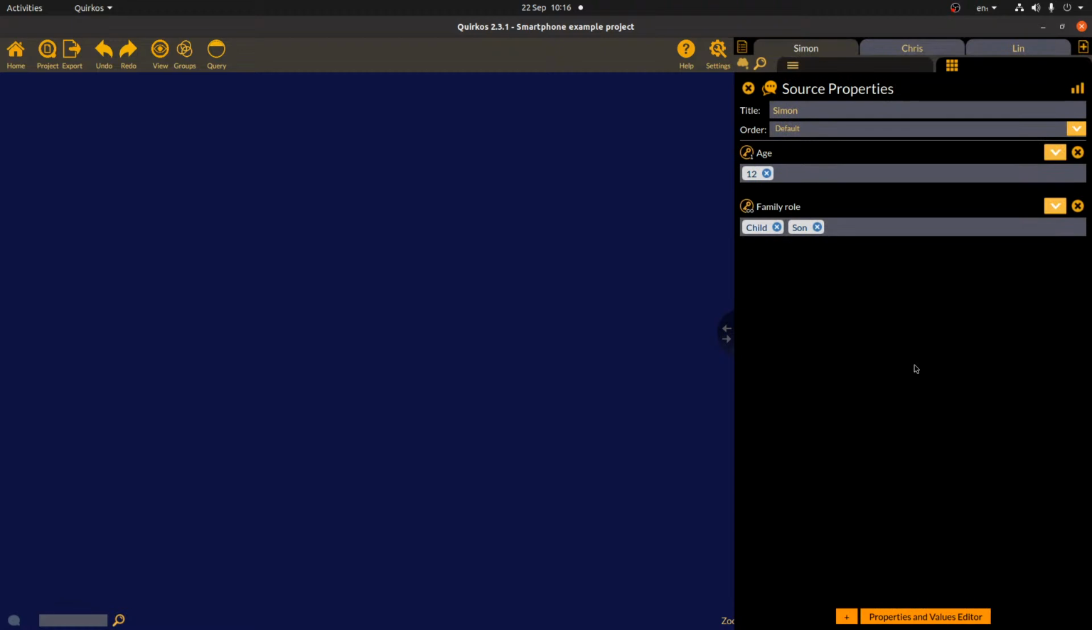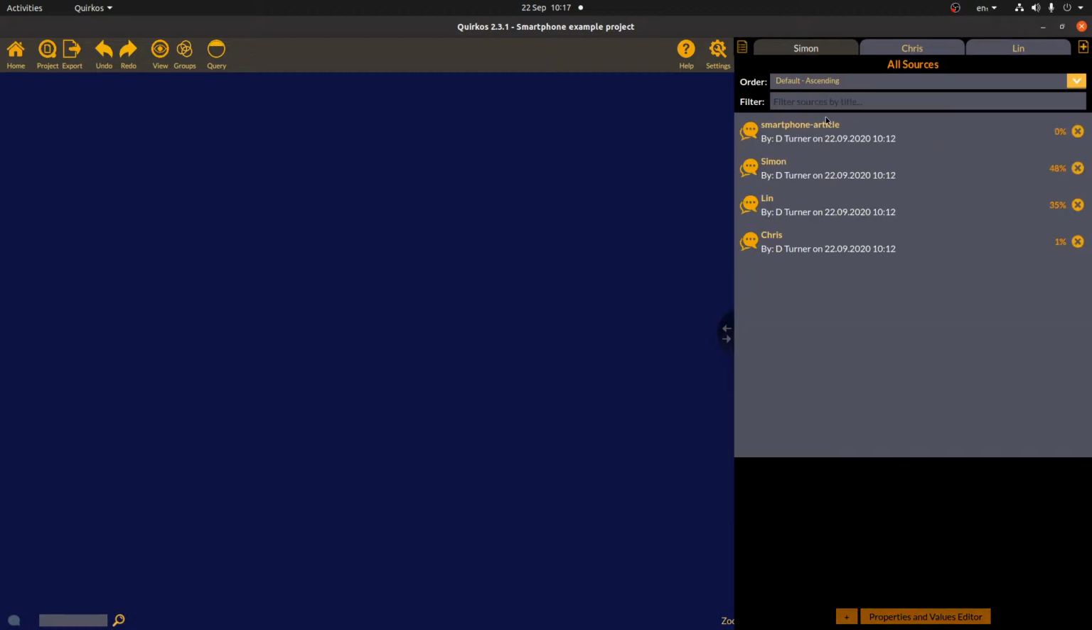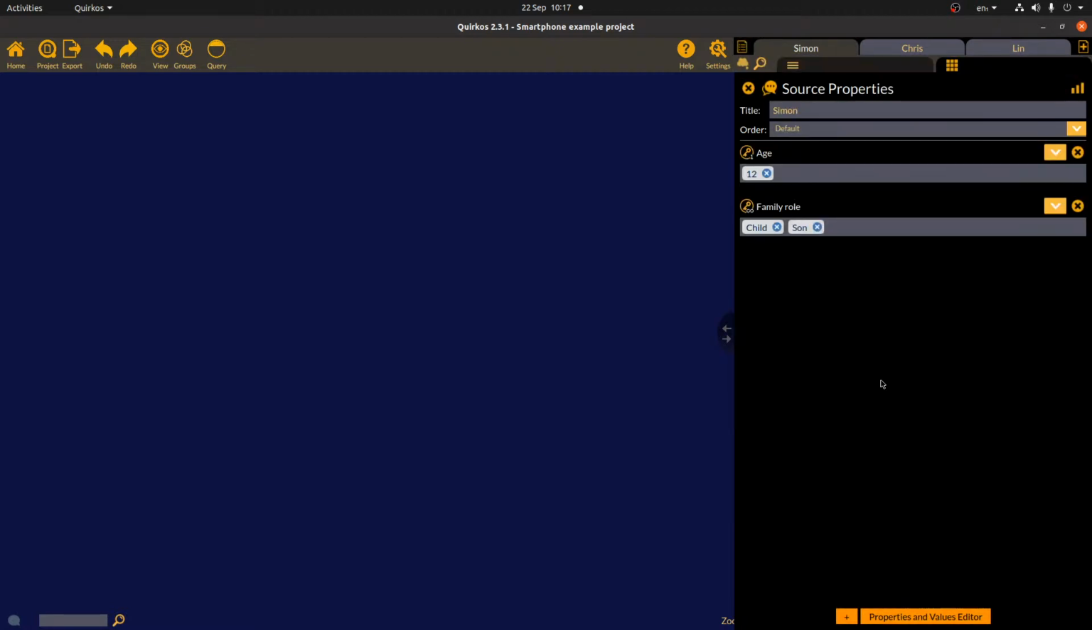One of the other things that we need to do in this project, because I've actually got different sources of data in here. So these are interviews, Simon, Chris and Lynn, but we also have, remember that smartphone article here, so that's actually a published journal article. So it's a different kind of data, and we might want to look at it in the same way. I always find it really handy to have sources of data together with the literature and the journal articles that we're working with, because you can code them in the same way.